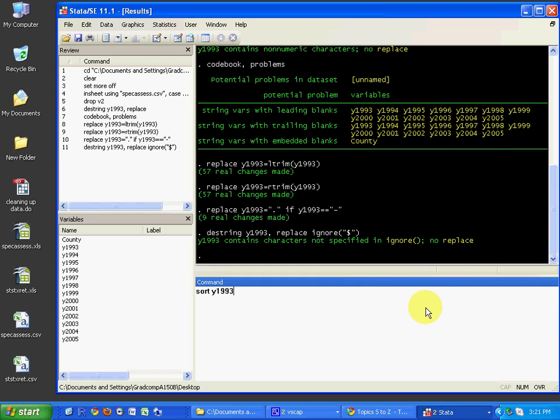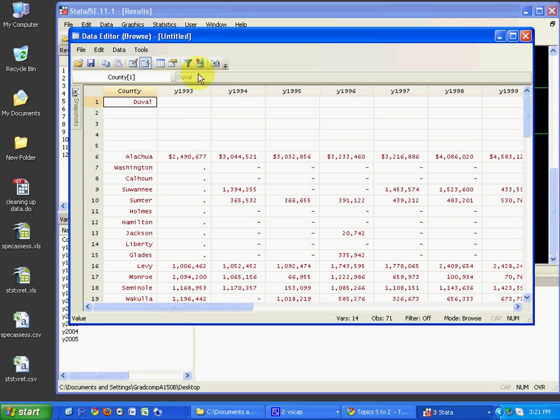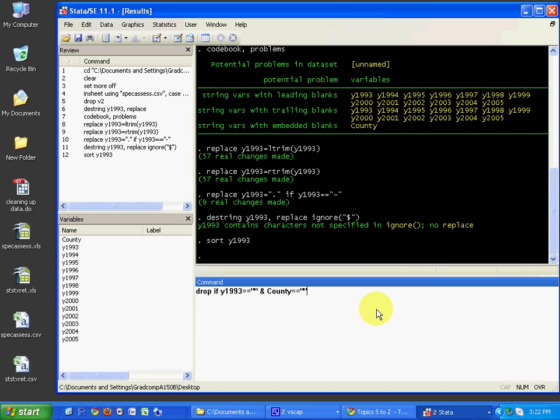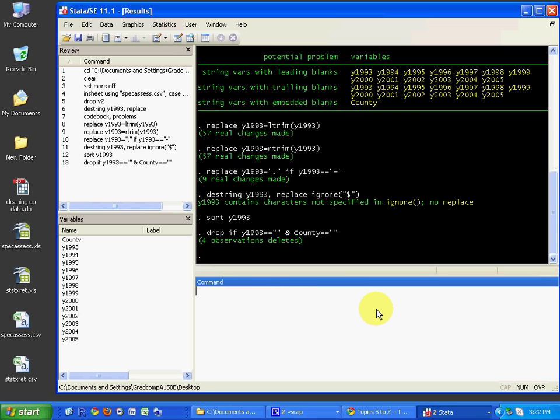But let's just go ahead and sort Y1993. If we look at it, we actually find that we have some blank values as well. So if we go ahead and drop those, then we'll be one step closer. So let's drop if Y1993 is equal to blank and if county is equal to blank.